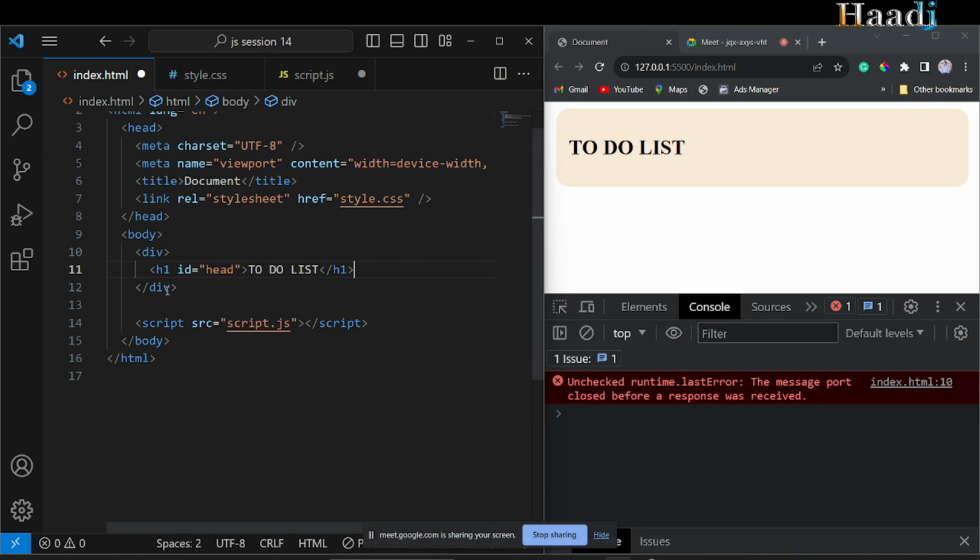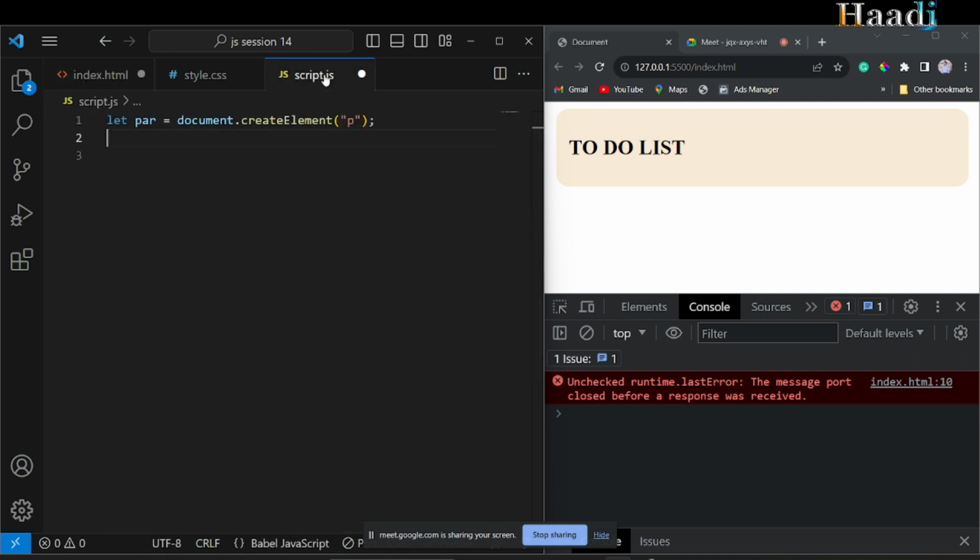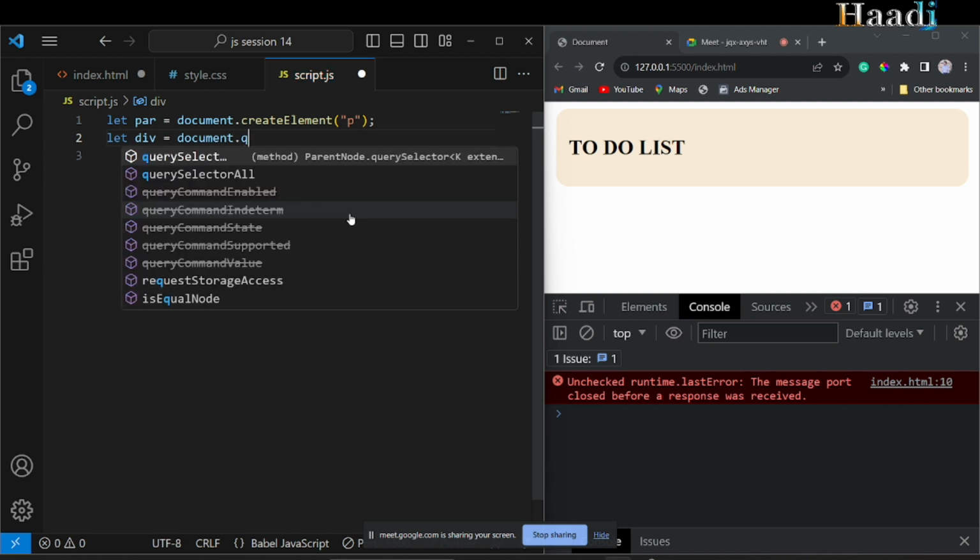So how do I do that? First thing is, to append something inside this div, I will have to select this div, right? Let me select this div first. I've created a variable called div. I'll do document dot querySelector.